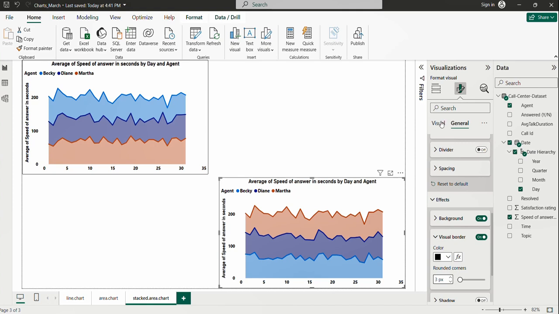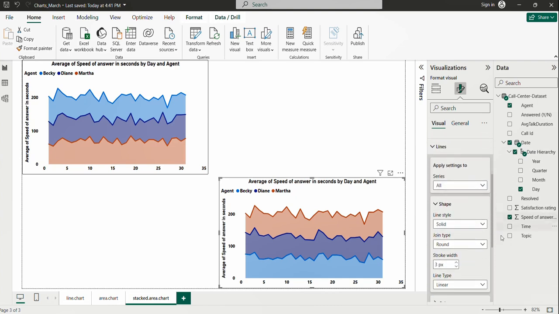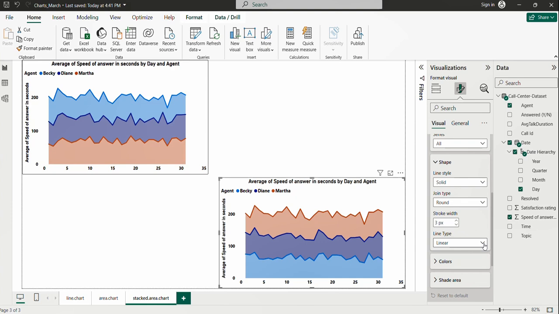That's about it. Now there are some few other modifications you can make to your chart if you're interested. Here I'll just look at how you can modify the colors if you're interested in that, and maybe the line types. So I can scroll down to lines, right? And then I have shape. There's the line style, join type, and the rest. Line type is linear. If we change this to say smooth, or we can select step, that's what you have.